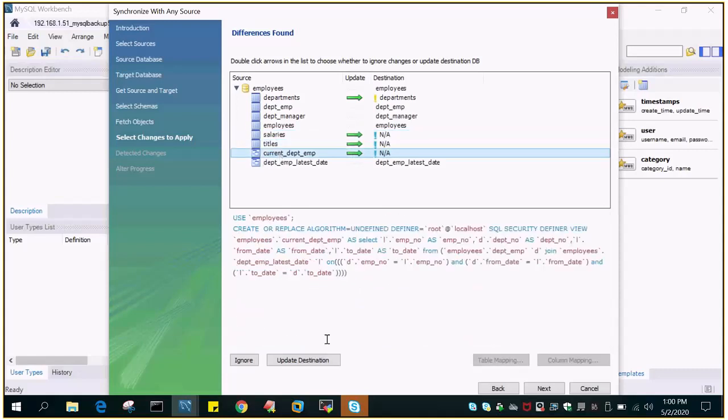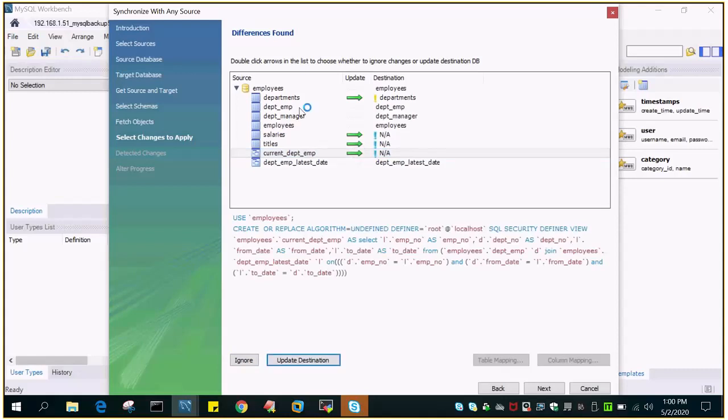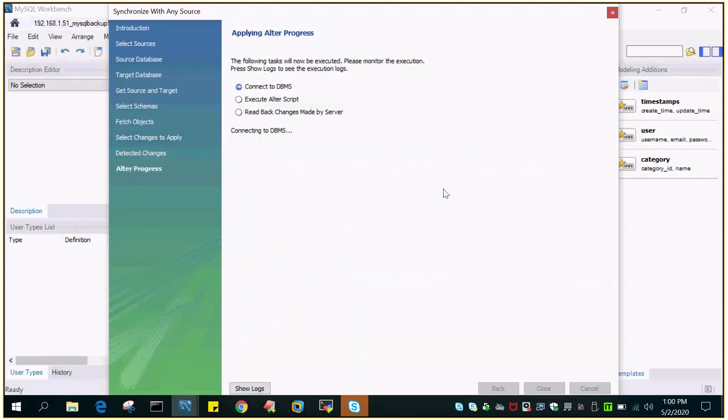So you have few options, like if you wanted to update destination, or if you wanted to ignore. If you just say ignore, I don't want to synchronize this particular table, you can do that, but we wanted to synchronize it. So we'll say update destination. So whatever changes it has found on the target environment, which is different from the source environment, we wanted to apply all those changes. Just say next. And detected changes to be applied to the destination. So these changes will be applied onto the target environment. Just say execute.